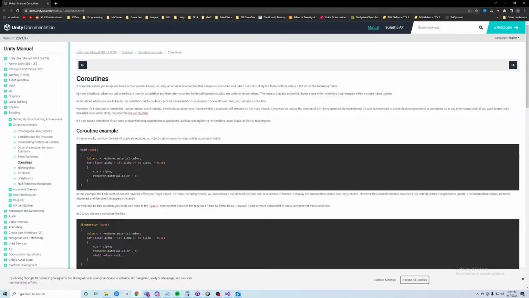So in most situations, when you call a method, it runs to completion and then returns control to the calling method, plus any optional return values. This means that any action that takes place within a method must happen within a single frame of update. So in our situation, the particle system doesn't play because it happens way too fast. Okay, so instead, what we're going to want to do is use this coroutine functionality here to just slightly pause the death effect, which will destroy the game object, okay? We'll pause the destruction of the game object so we give the particle system just enough time to play its animation, and then we will destroy the object.